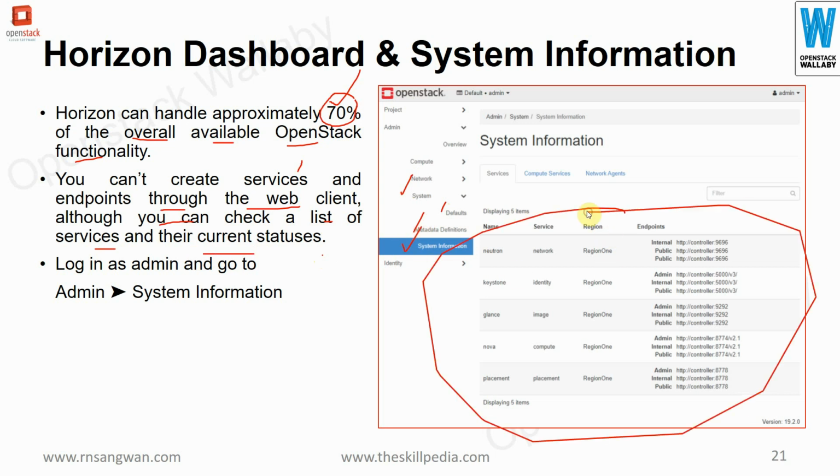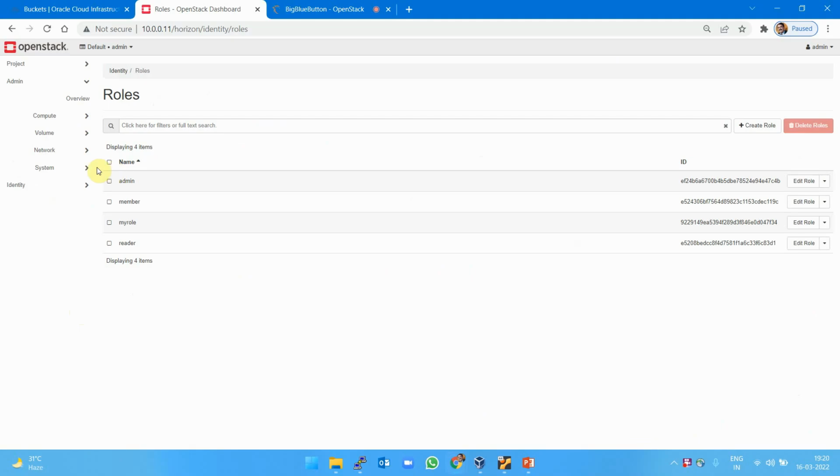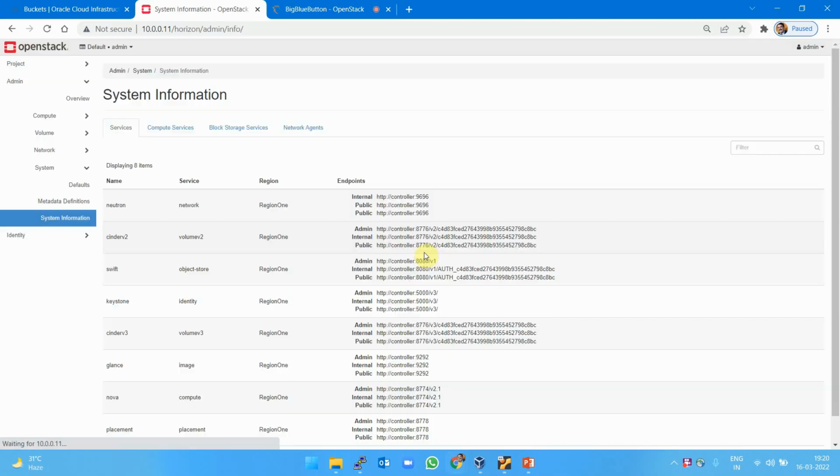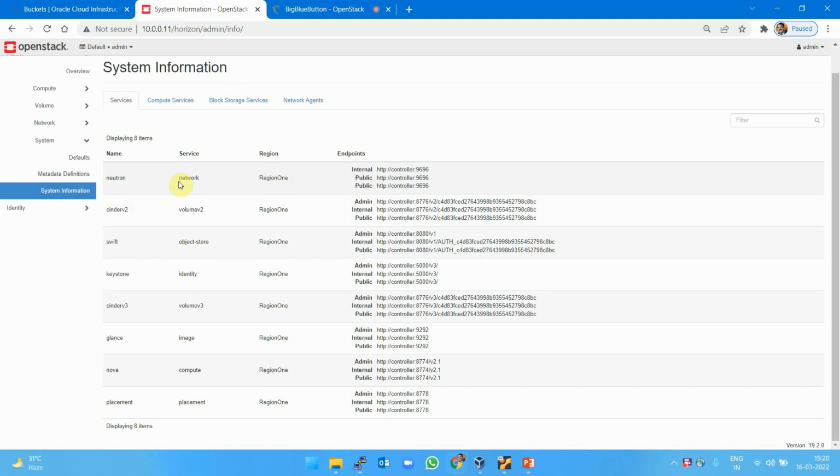There you will see all the endpoints and the identity service, which shows the current version as of today, based on Wallaby. These screenshots were refreshed today itself. Log into admin and go to admin, system information. Let's look at this one. So here we go, system and system information. We will see all the endpoints. Neutron, these are my internal and public endpoints. Then Cinder volume 2, admin, internal and public. Swift, admin, internal, public. Keystone, Cinder volume 3, Glance, Nova, placement.